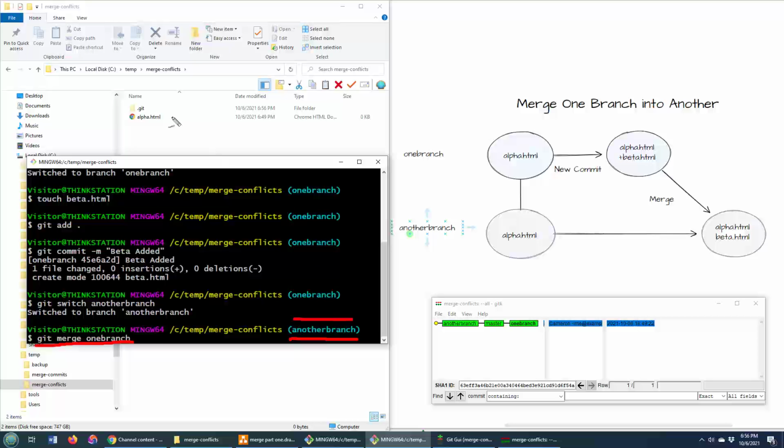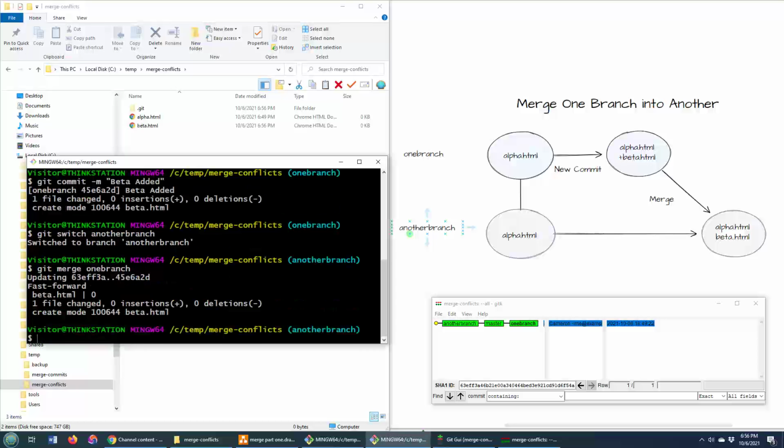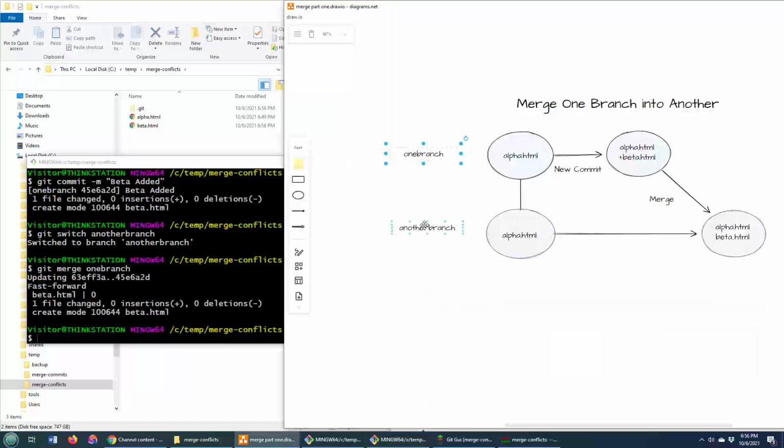Now when I do this, instead of having just alpha.html there, I'm going to have all the files in another branch that were in the one branch. Okay, let's do it. Click return. All of a sudden it says we did a fast forward merge. beta.html has been added. You can see right here I have alpha and I have beta.html. That's all in another branch. So I've successfully merged one branch into another branch.